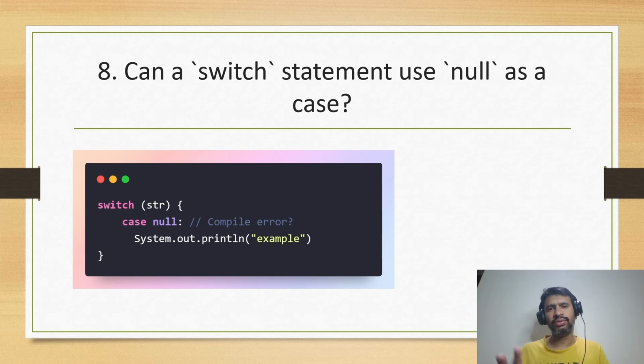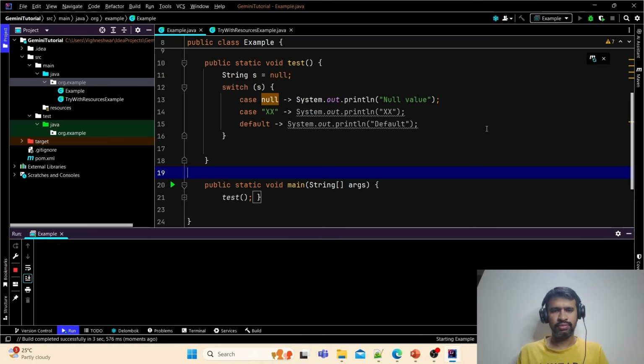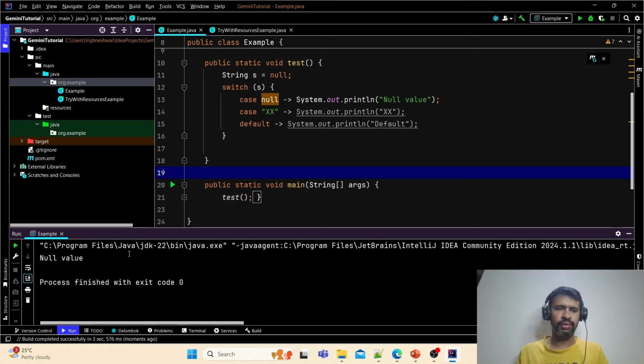So I'll try to run using my IDE. I'm using Java 21 as my version. So let's see how it works. You can see I have a switch statement with case as null and I'm passing null as the value also. So when I try to run it, I'm getting null value. So basically I'm using a JDK 22 version.